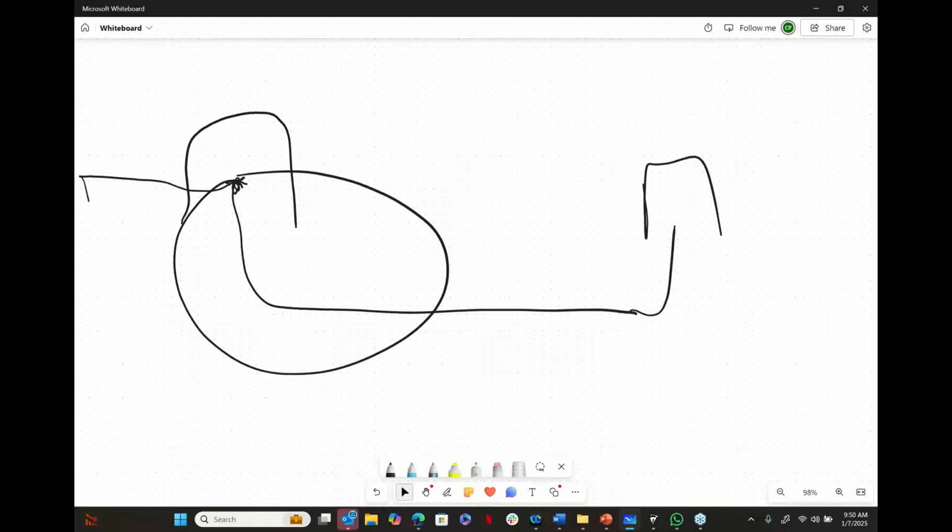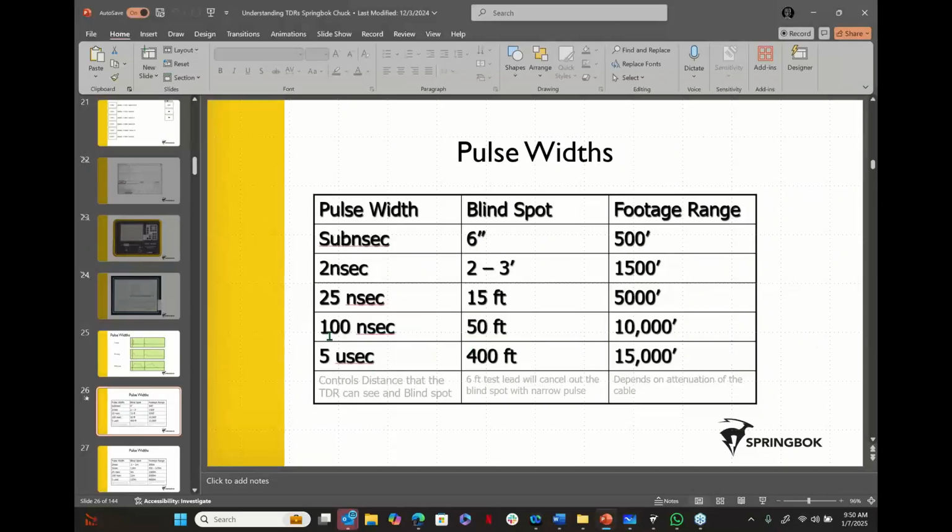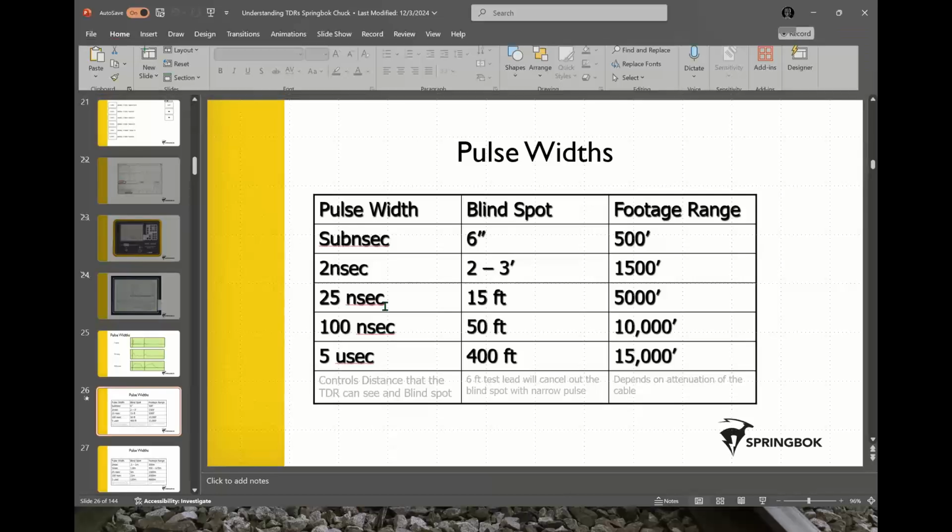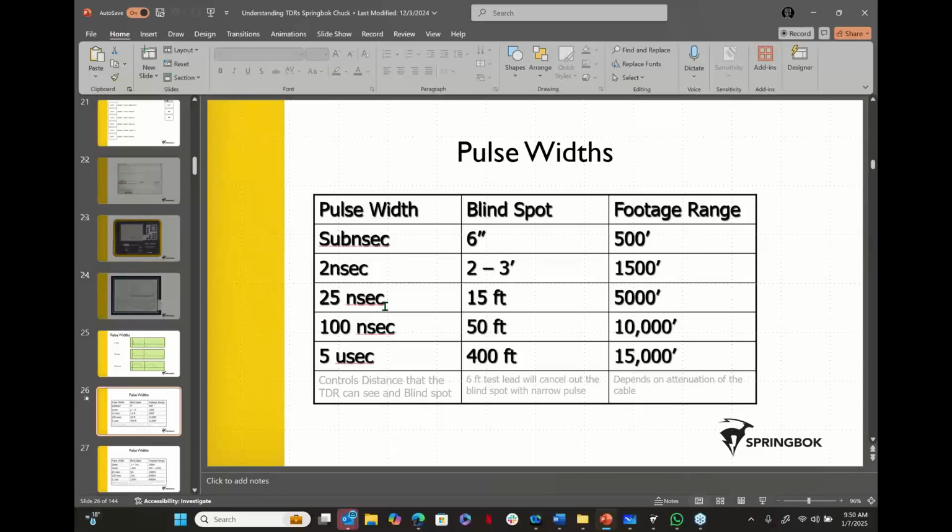Now understand, over the years, we in the TDR industry have improved upon these pulse widths. And then eventually, most people got down to about a 5 or a 25 nanosecond pulse width, which had a blind spot of somewhere between, maybe 5 or 15 feet. Many of your common TDR manufacturers now have a 2 or a 5, which is going to have a maximum of about a 5-foot blind spot. That's when it became the industry norm to tell people a 6-foot jumper will do. That's how we got there.